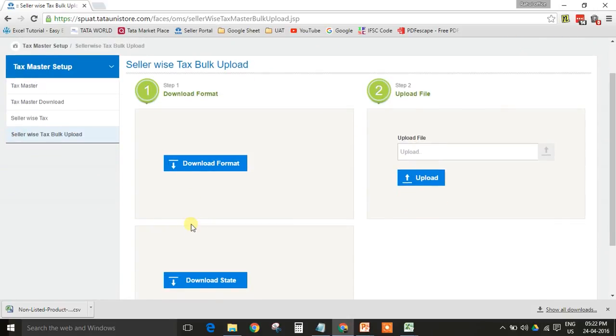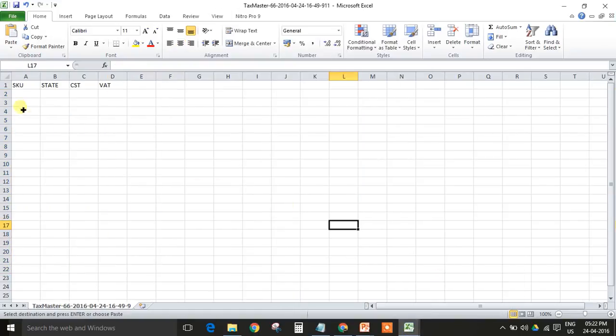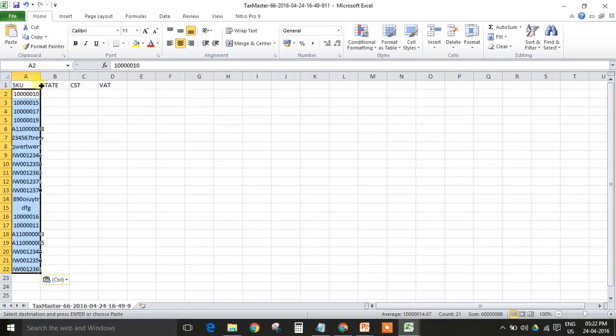Now you require a tax format in which you will feed all the data and upload it into the system. That is very simple. You need to click on Download Format to get that report. Now you have two files with us. One is a tax master format, and the second one is a bulk file which has all the SKUs. We need to simply copy the SKUs from the bulk file into the first column which says SKU.